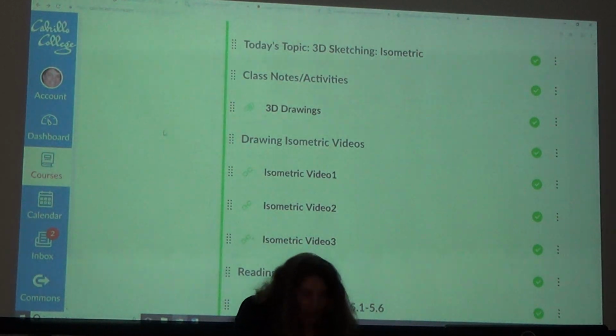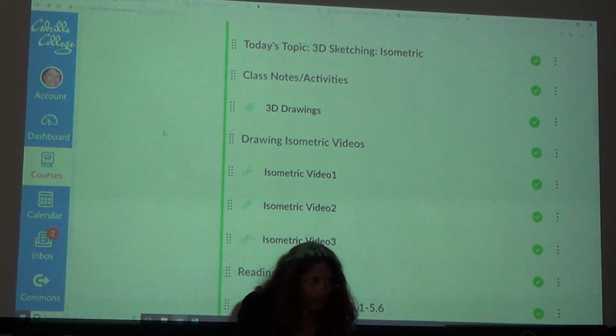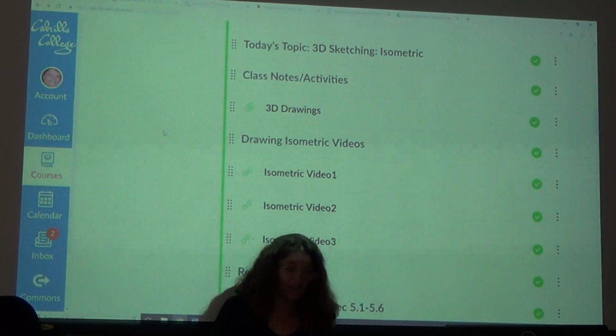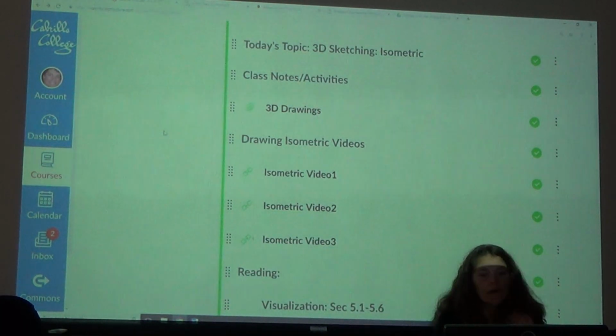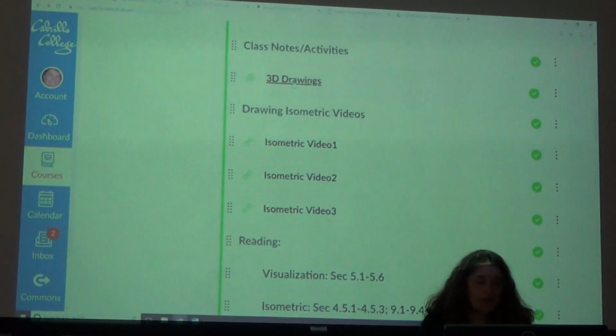It's 5 over and 3 up is 30 degrees. 5 over and 3 up. Okay. All right, so let's go look at the 3D drawing.